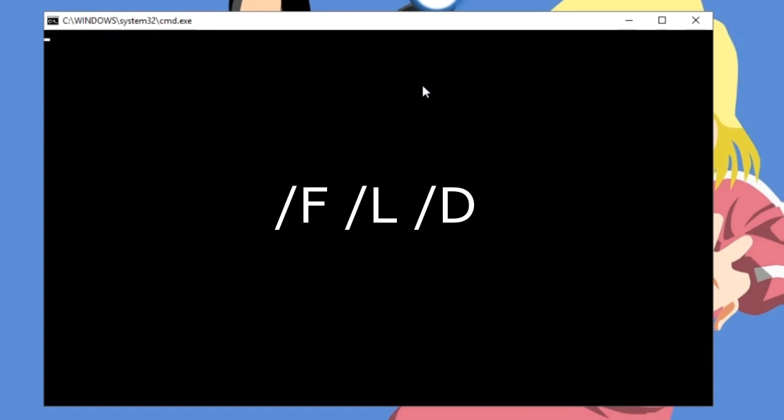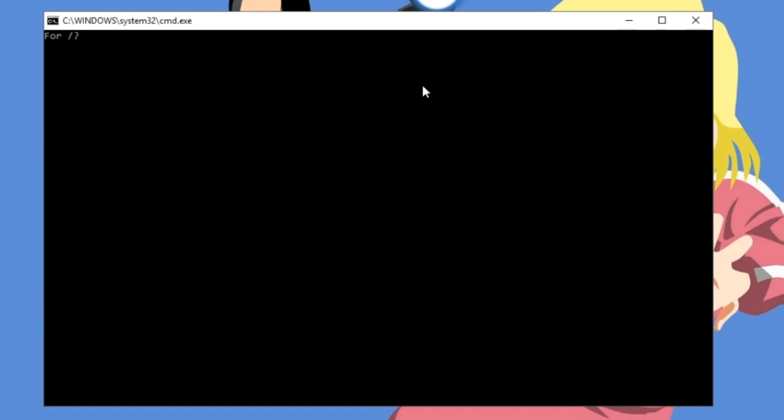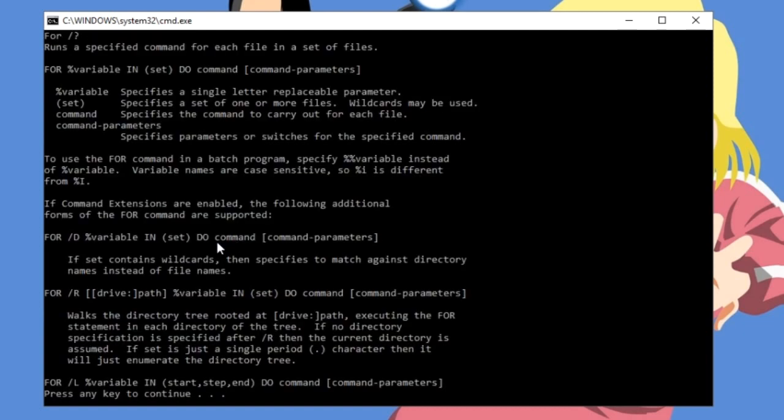The for loop has four parameters: /f, /l, /d and /r. Out of these, till now I have used /l and /f the most. /d and /r are not widely used. I have not used them much, but you must know about them. So let's take help and see what Windows will tell about these parameters.